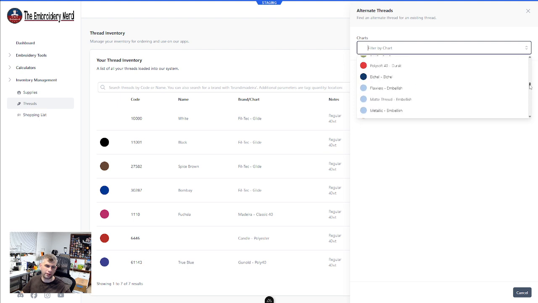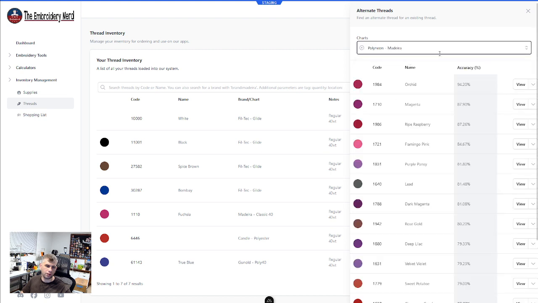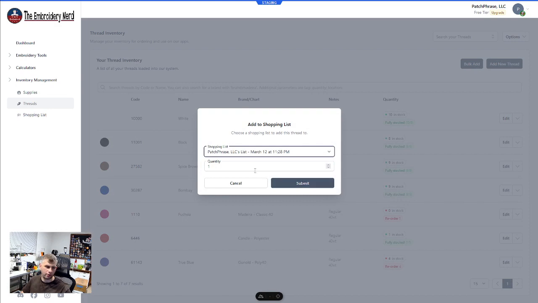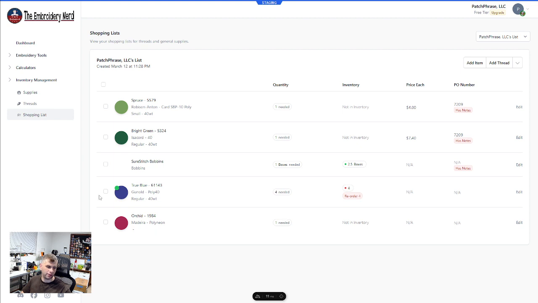So now I can find the actual chart that I want to compare it against. So right now, fuchsia in a polyester, or Madeira's Poly Neon, Orchid 1984 is the closest. So this is where I can add it to my shopping list, and I needed 1 of them, so I'm just going to hit that, and you'll see that it is now in there.